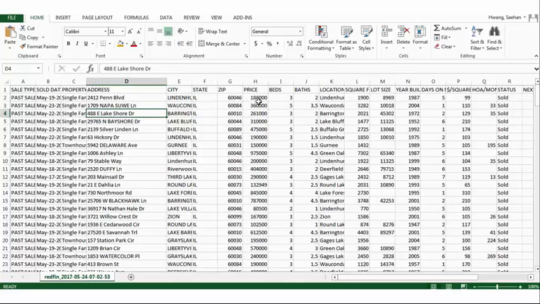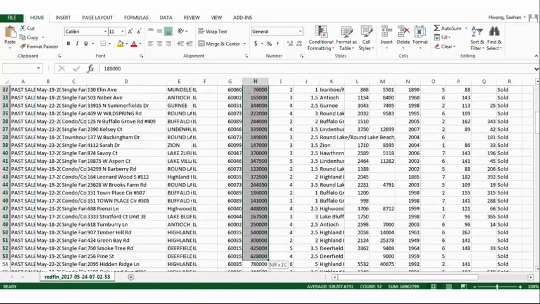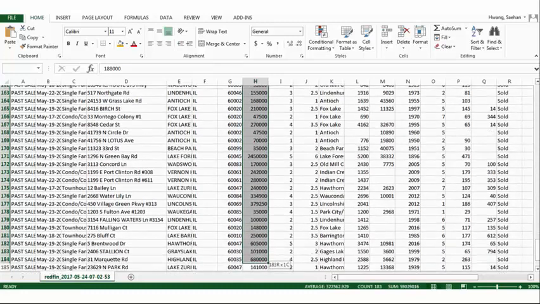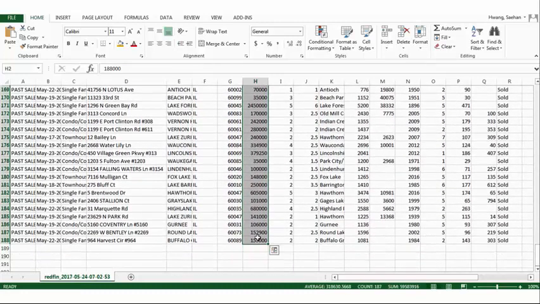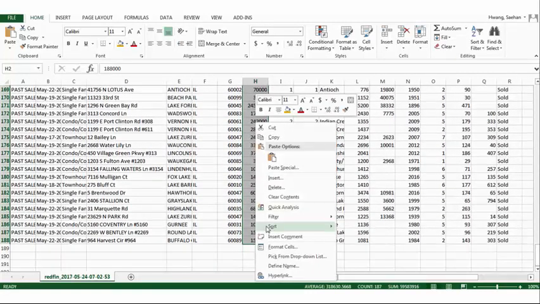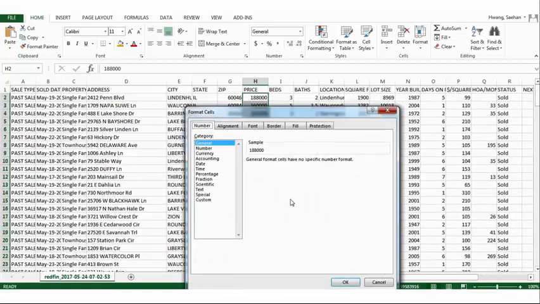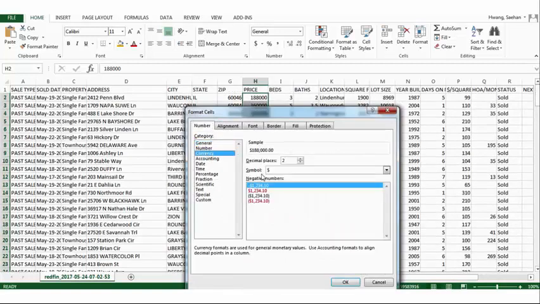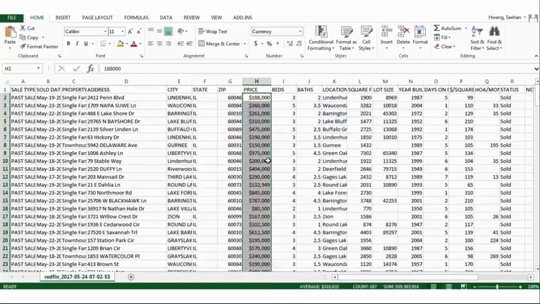Another thing we can do to make this look nicer is these prices are not formatted correctly. They don't have the dollar sign and they don't have a comma. And I want to format this for all of these. So I can select all of these. Okay, right click, choose format cells, then choose currency, and change the number of decimal places to 0. Okay, and that looks much nicer.